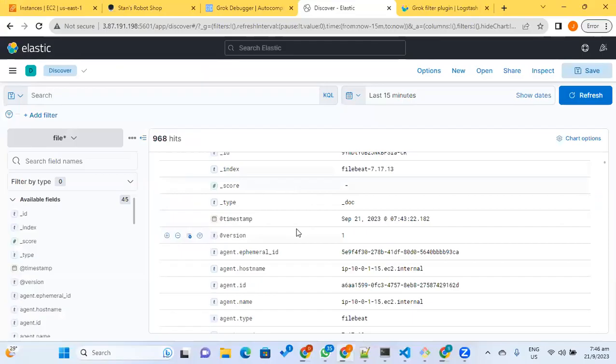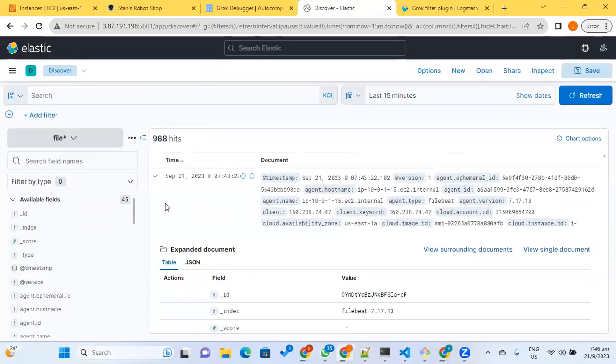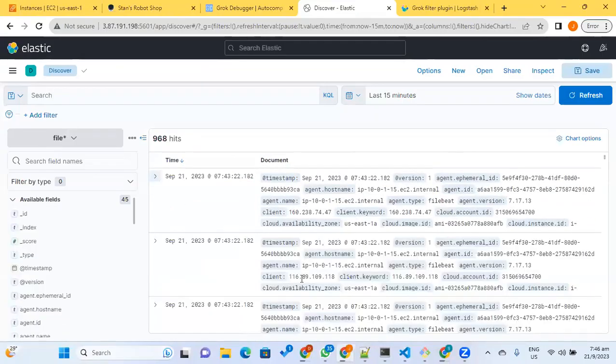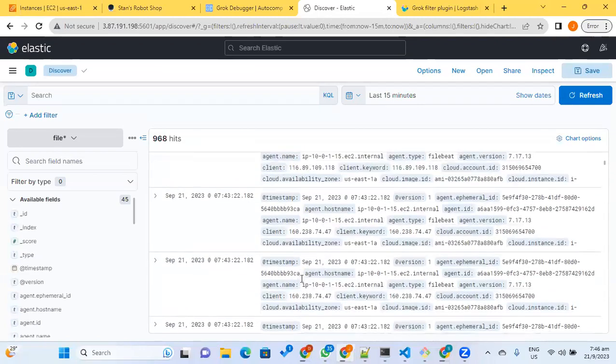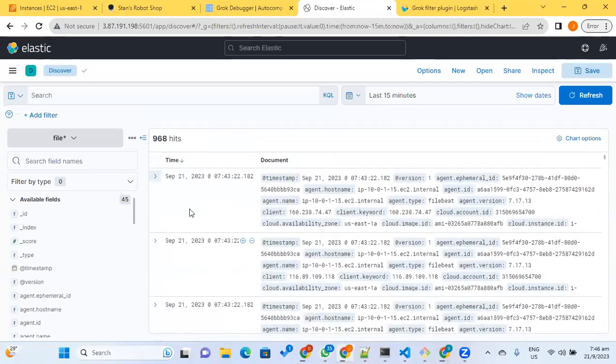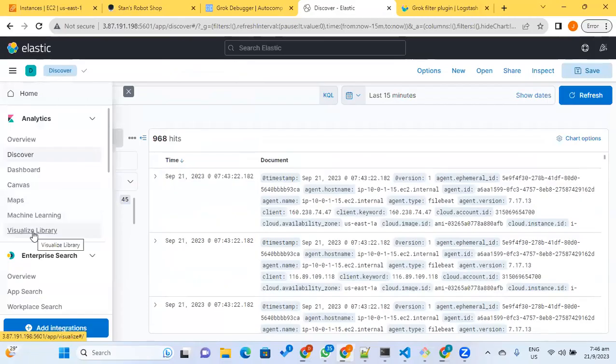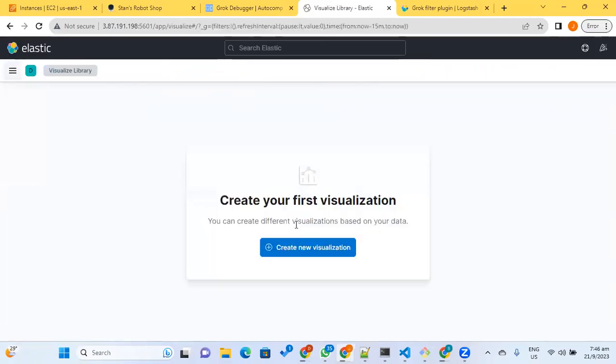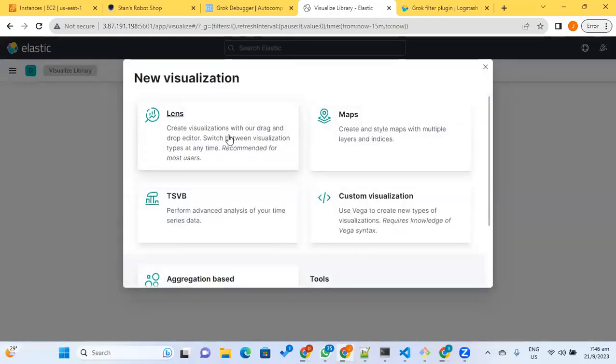Previous syntax is also correct. There's something I was missing. Yeah. So now we have huge data here, around 968 hits. Now I want to create some visualization. Go here, menu, and there is the visualization library. If you have the data ready, then visualization is very simple. It is all about selecting the x-axis and y-axis. Create visualization. We are going to use Lens.